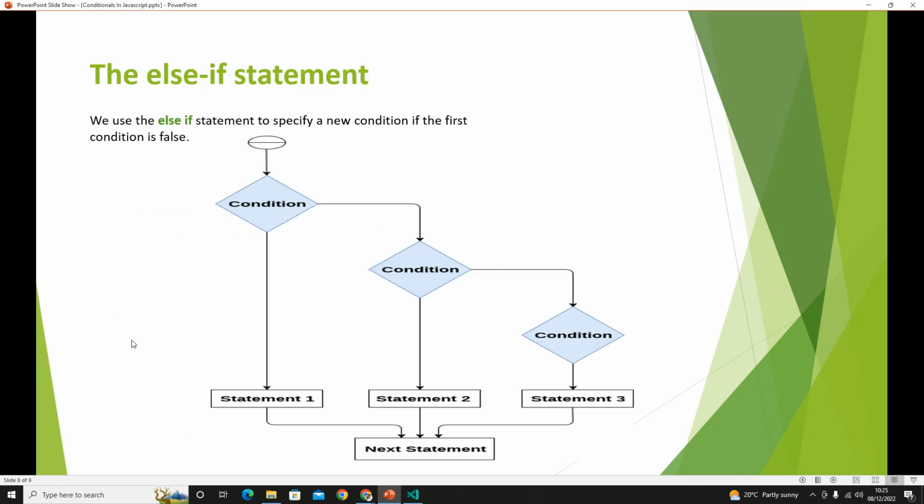We can check our final else if statement, and we saw that an else if statement is a statement to specify a condition if the first condition is false. This means the first condition is false. If the first condition is false, then go to the next step and check the second condition. If the second condition is false, go to the third condition, all the way to the final condition.